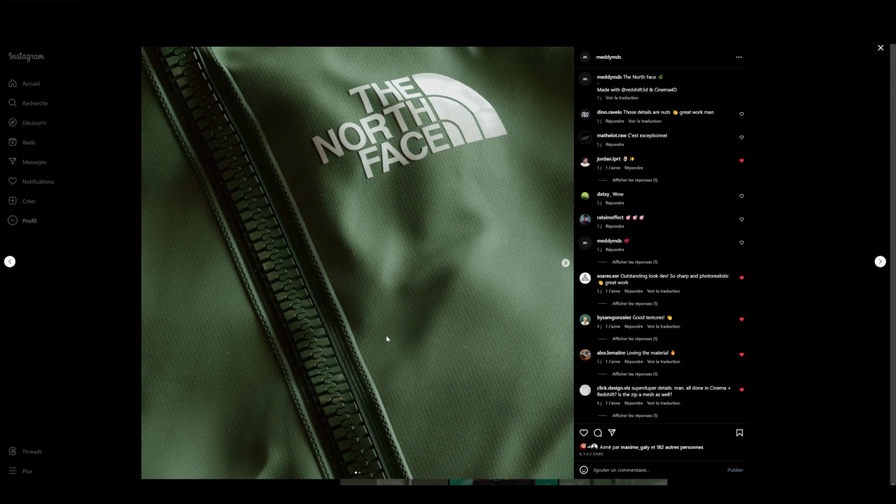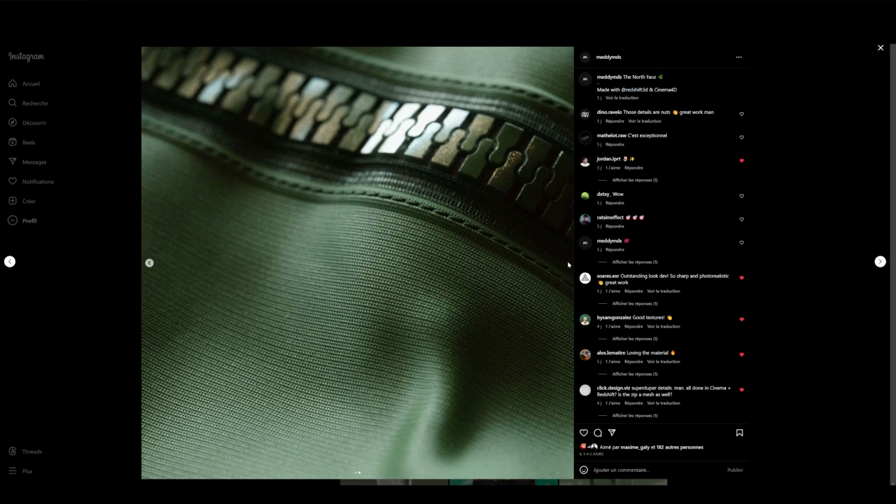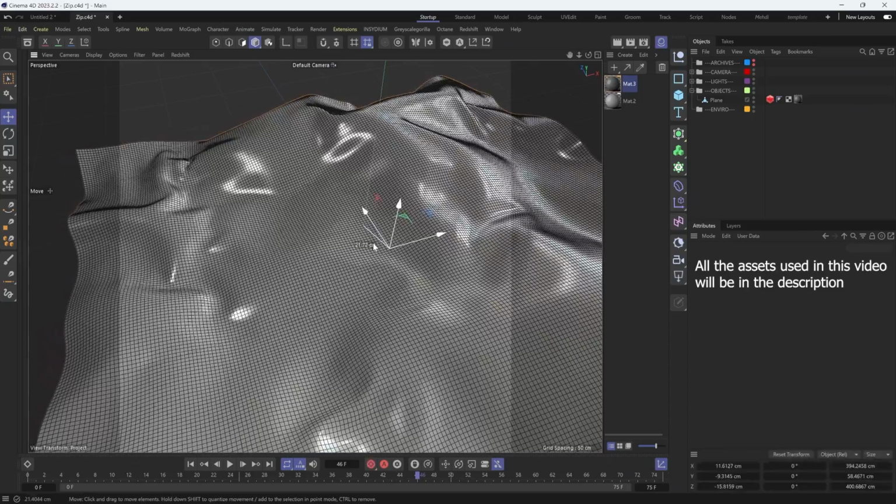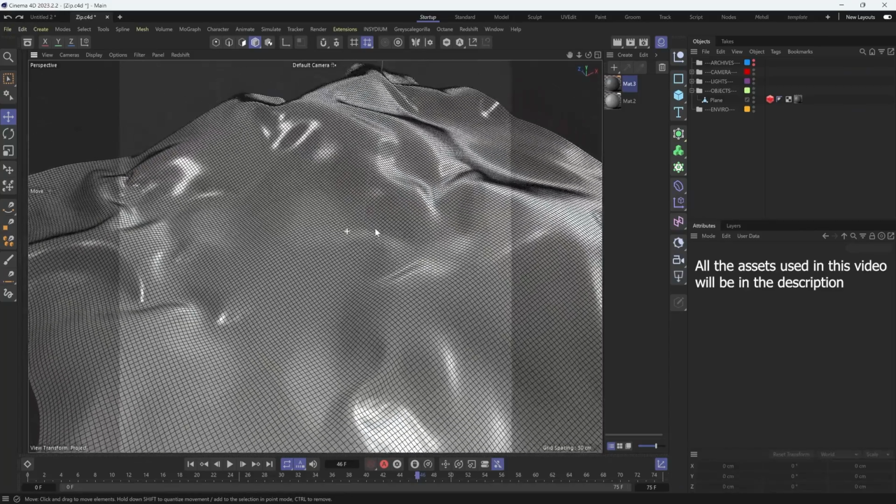Today I'm going to show you how I made that render. I will try to show everything and make it as simple as possible. So yeah, let's start. First is how my viewport looks like. As you can see, it's really simple.